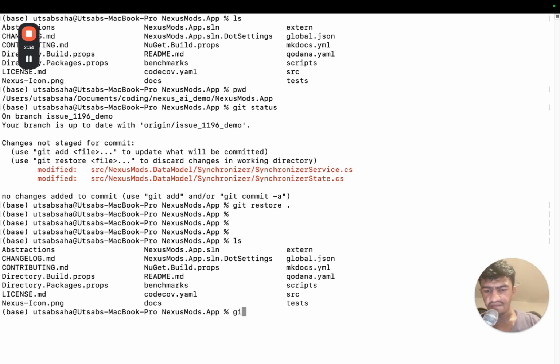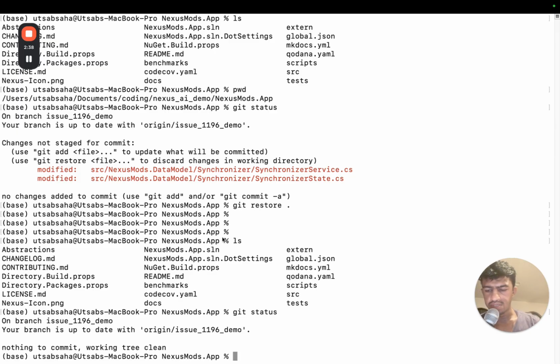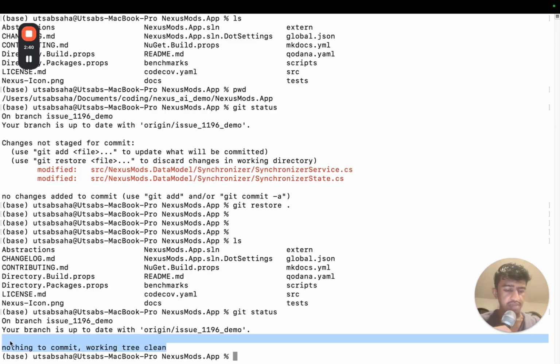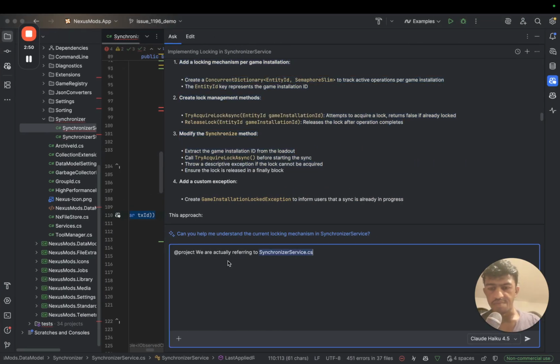And then to be safe, just do another git status. And you should now see your branch is clean. Now you can ask the AI to do the prompt. So now you can go to JetBrains. Type in your prompt. Why don't you pause the video here and give it a try?